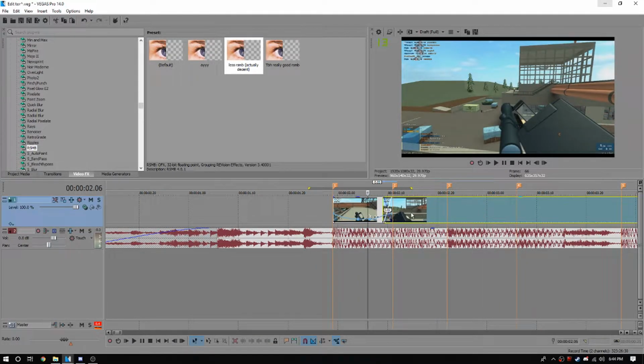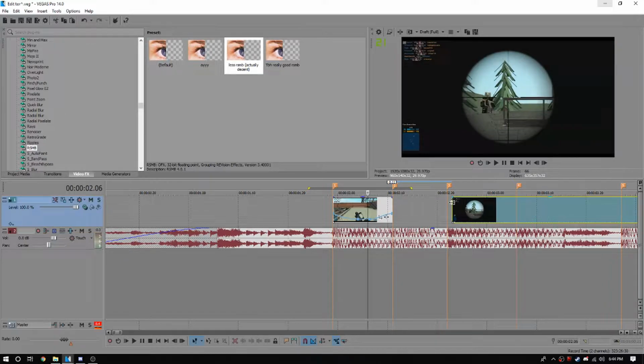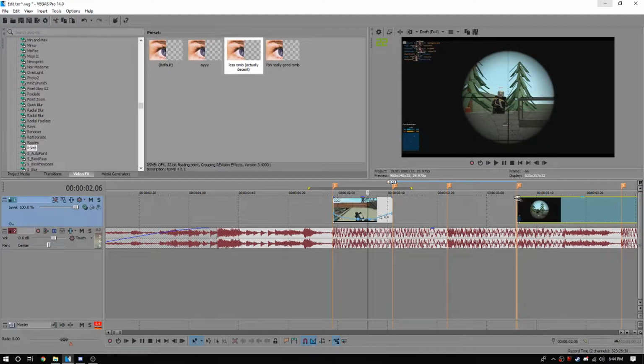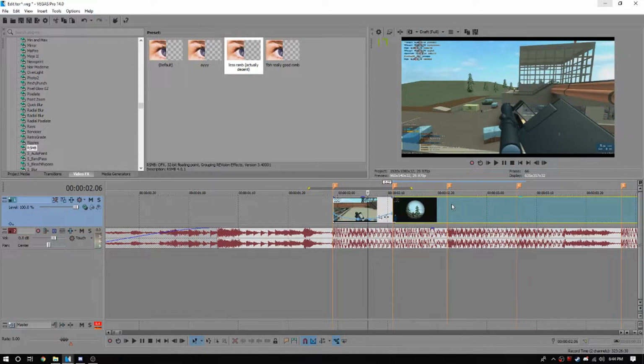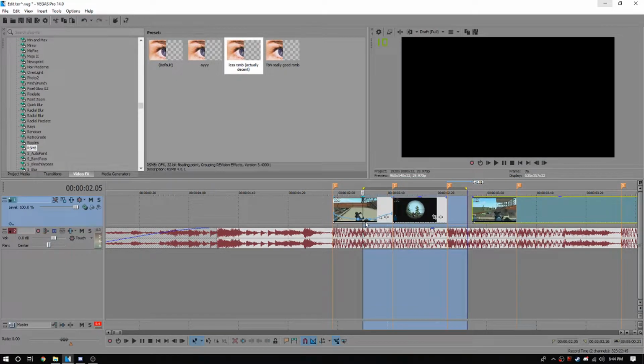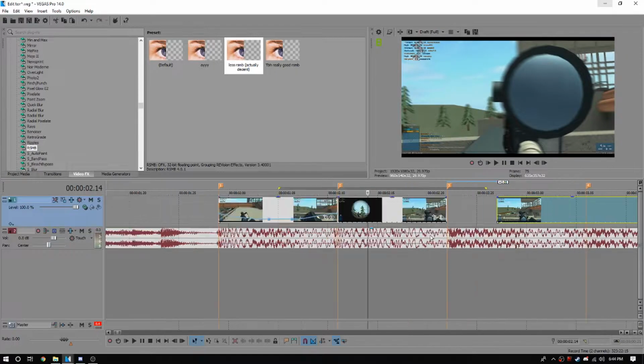Now you're gonna go to this beat and you're gonna drag till the guy shoots, 1 frame before the scope goes out. So basically that, okay? Then you're gonna hit S to split. The S key to split.